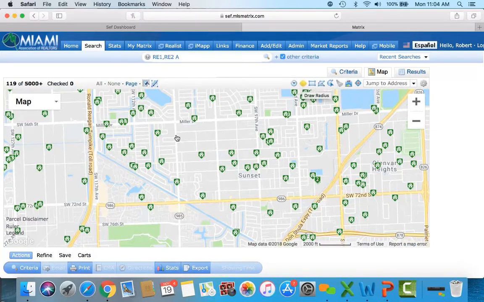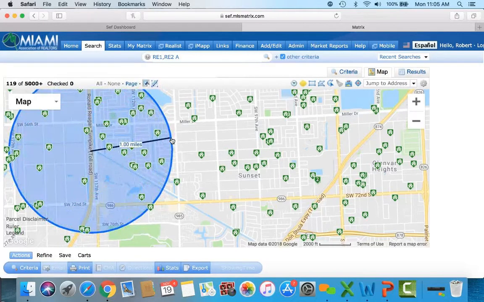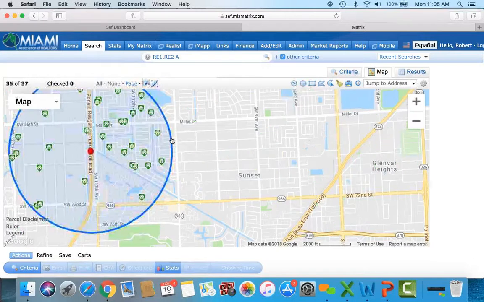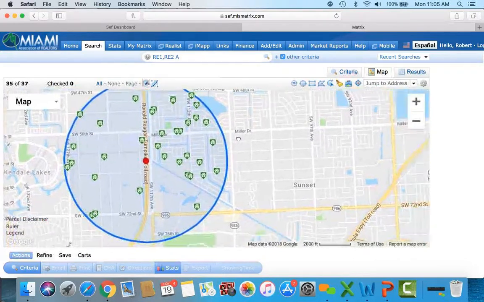So we're going to select the radius, and then we're going to stand in a center point, and we're going to click and drag out a 1 mile radius. So that's a 1 mile radius from that center point, and everything else is going to disappear, leaving us just with those results right there.